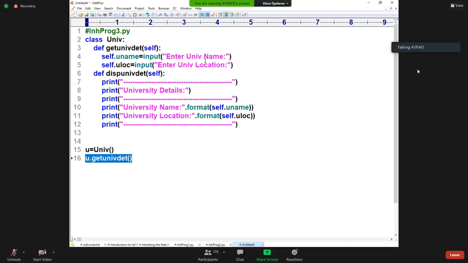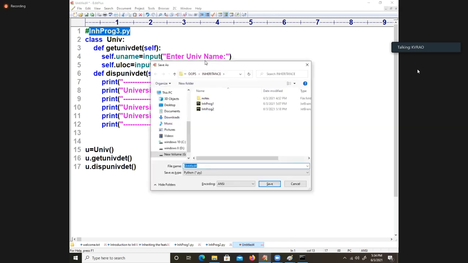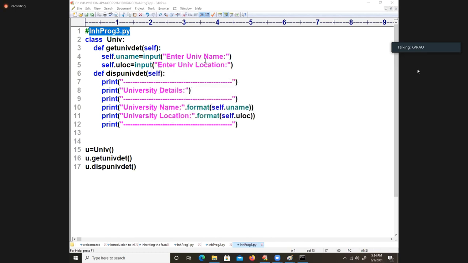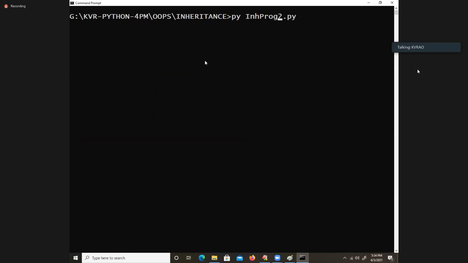Next I will get the input, and I will display also immediately: u.display_university_details(). Please save this code. Now, see, I will save it as 3.py.